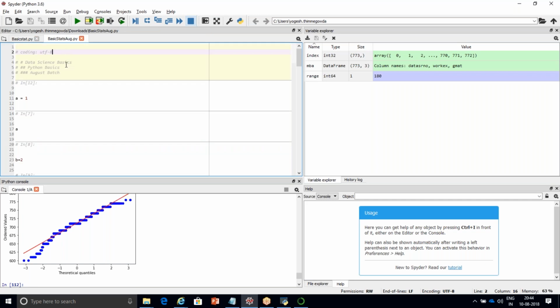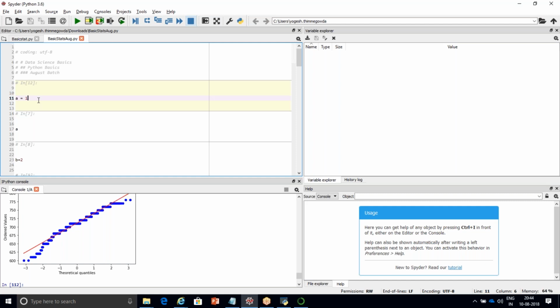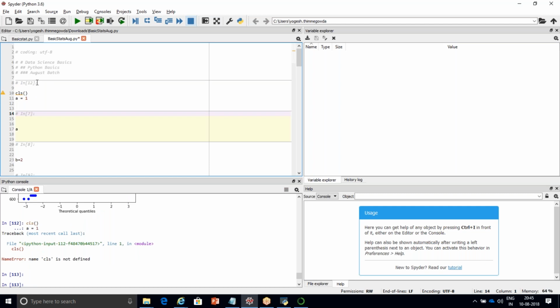See, now whatever I've written, everything is written here. Data science basics, data science Python basics, August batch. A is equal to 1. So let me just delete all these things. Here your shift enter doesn't work. In your Spyder notebook, your shift enter will never work. So what I'll do is I'll write the CLS function and clear my console by clicking on this button.